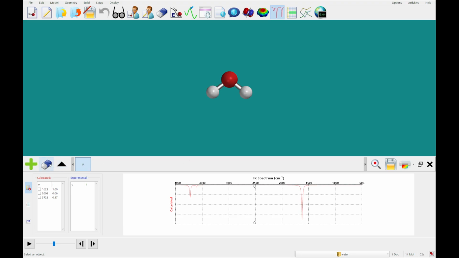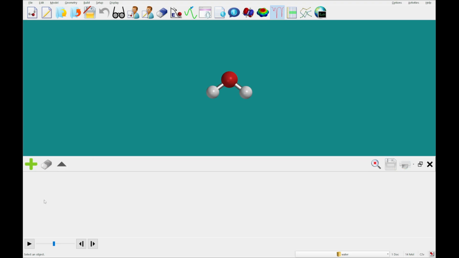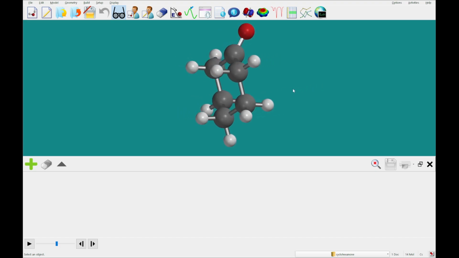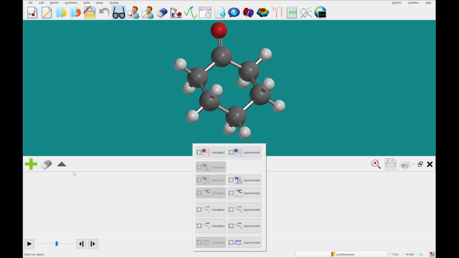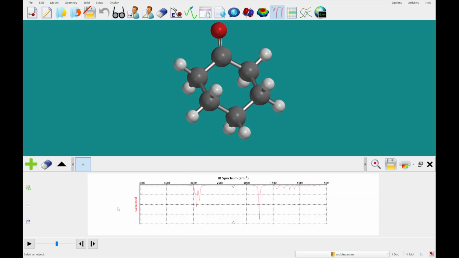So I am going to click this eraser icon to delete this spectrum plot, and then I am going to tab over to our next molecule by clicking the arrow, and we've got a cyclohexanone molecule. So we're going to take a look at this infrared spectrum plot. So you see we've got a lot more going on here.